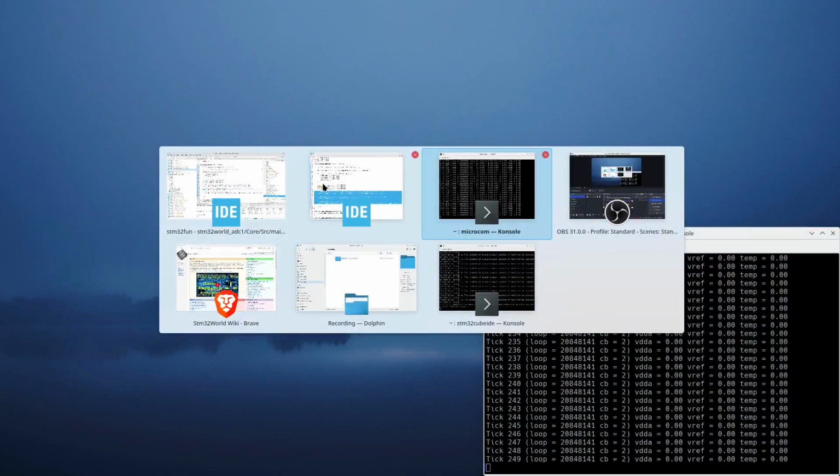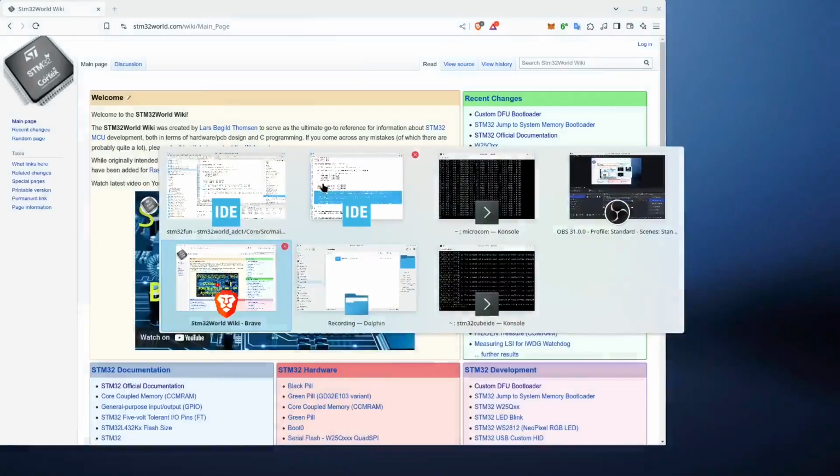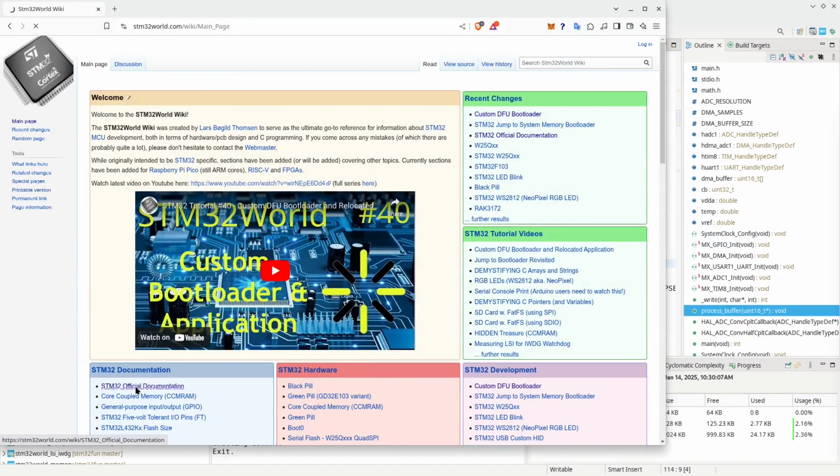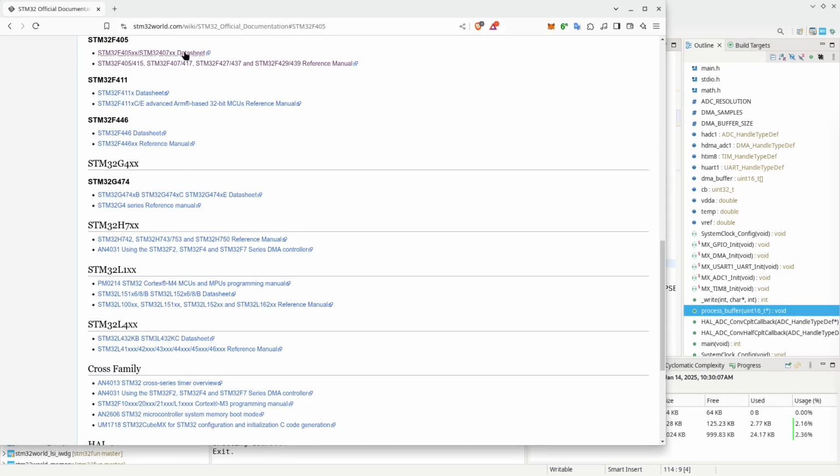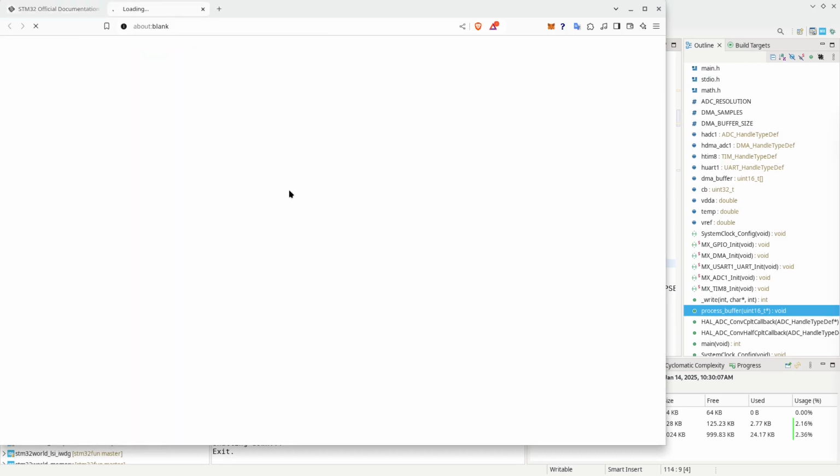Sorry. If we go into the official documentation of the STM32F405 datasheet, we have it here. Let's look at that and see how that is actually defined.